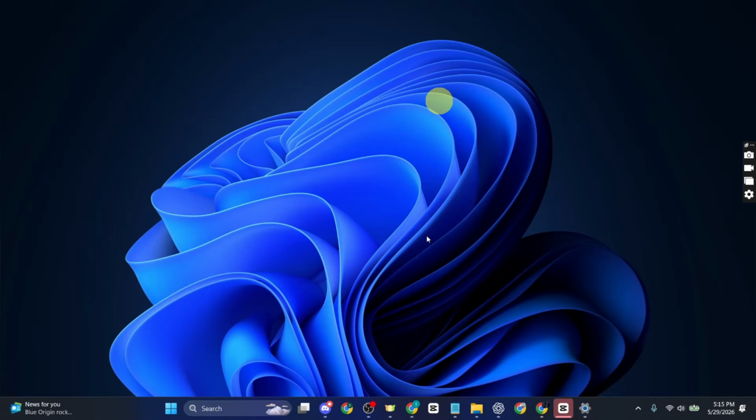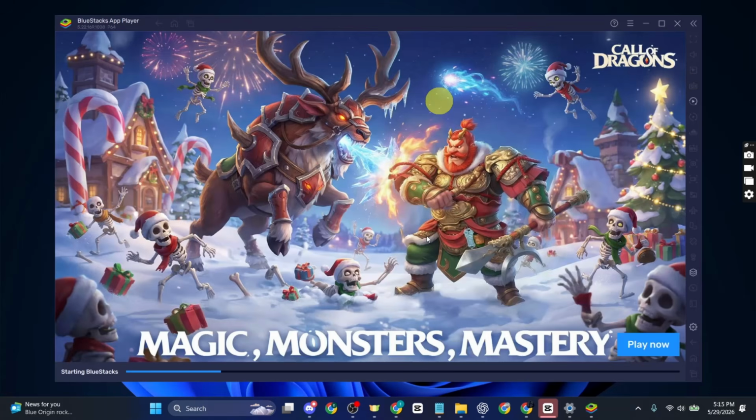And after everything is finished, BlueStacks will launch automatically. The first launch may take a bit longer because it is setting up the Android environment for the first time. So be patient and just wait for BlueStacks to open automatically. And here you can see BlueStacks is opening, and here it is.